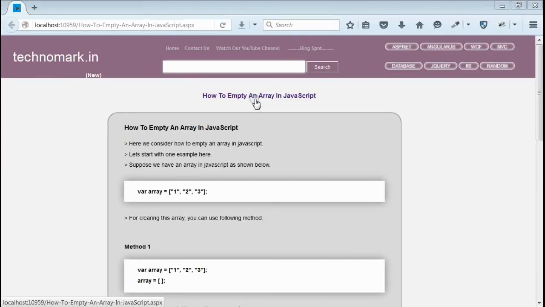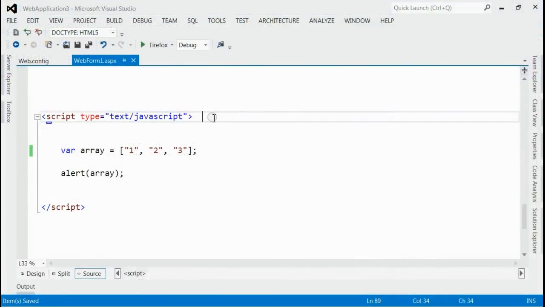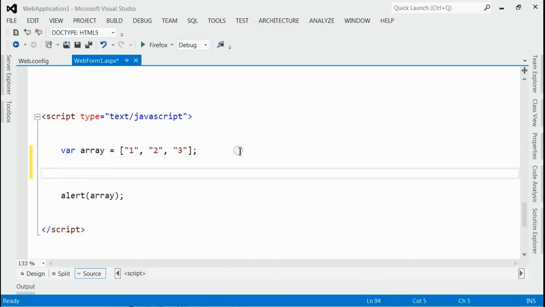Today we consider how to make an array empty using JavaScript. Let's start with an example here. As you can see in the solution, inside JavaScript we have an array with 3 members assigned to a variable array. Now we are going to make this array empty. For that, all you need to do is set the variable array to an empty array.